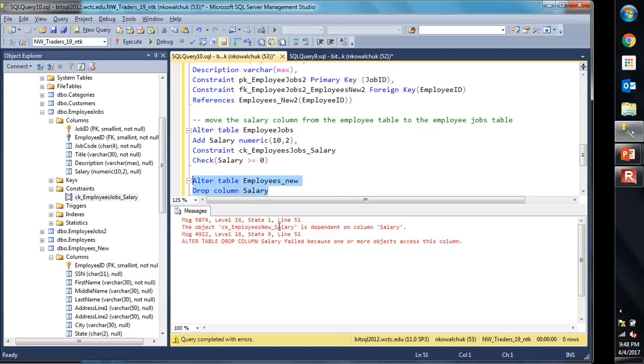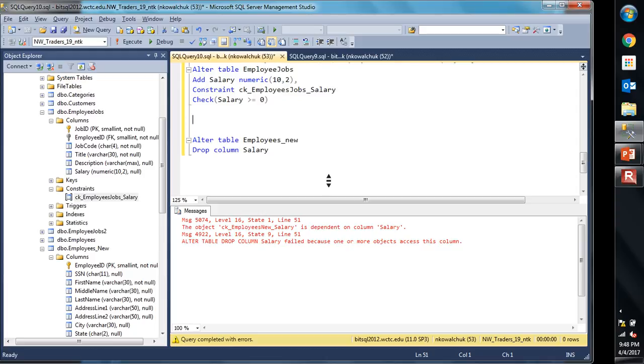It says my check constraint is dependent on this column. So what I actually need to do before I drop the column is to drop the check constraint. So this is one of those places where it's nice to have named it, because I can literally copy this and say alter table employees new, drop constraint, let's check constraint. With alter table commands, you have to do them one at a time.